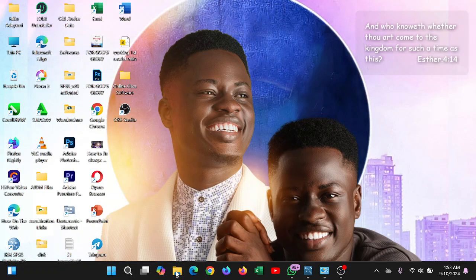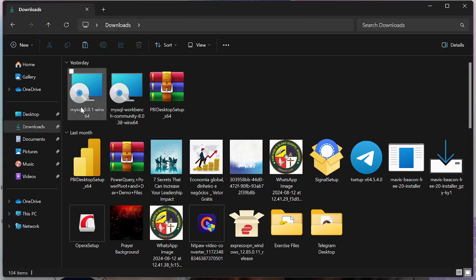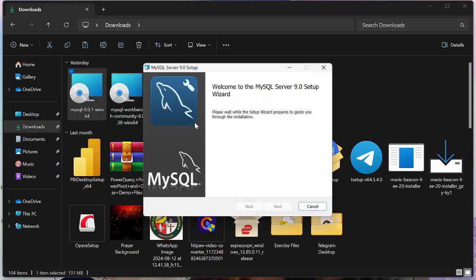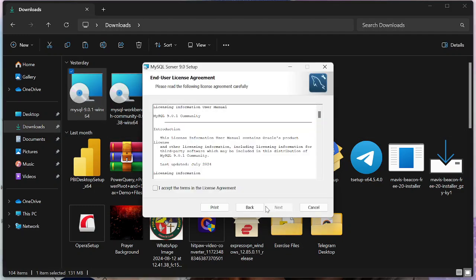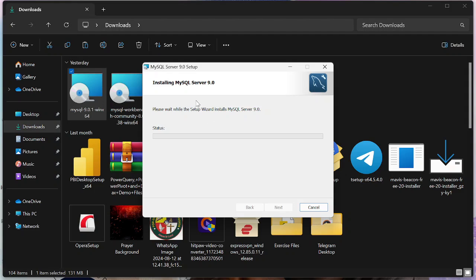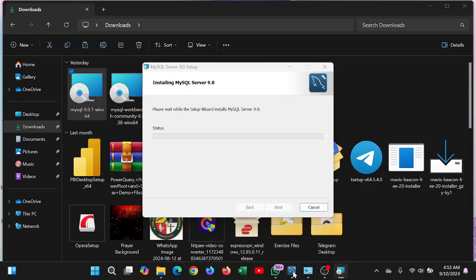So let me go to the download. I was able to download it. So this is the server. I'll double click on it. Next, accept, next, typical, install. So don't forget what I said. There is no way MySQL Workbench can ever work without the MySQL server. So while the installation is going on, let me quickly prove to you that this cannot work without the server.